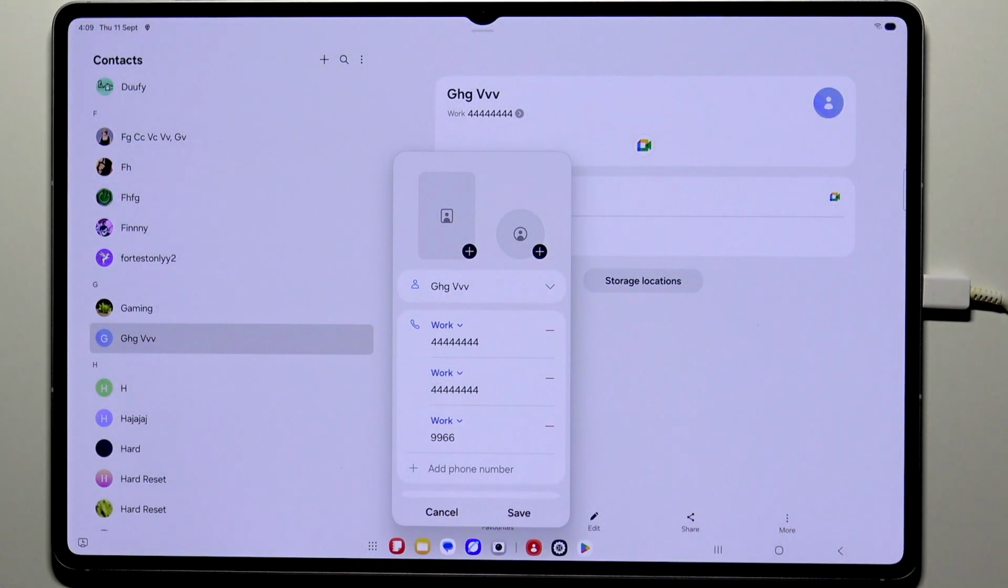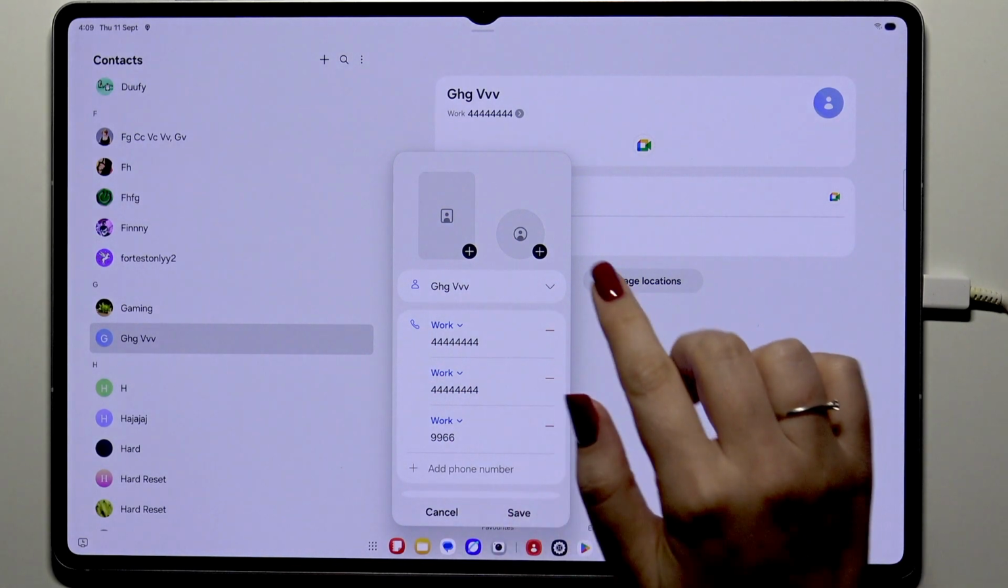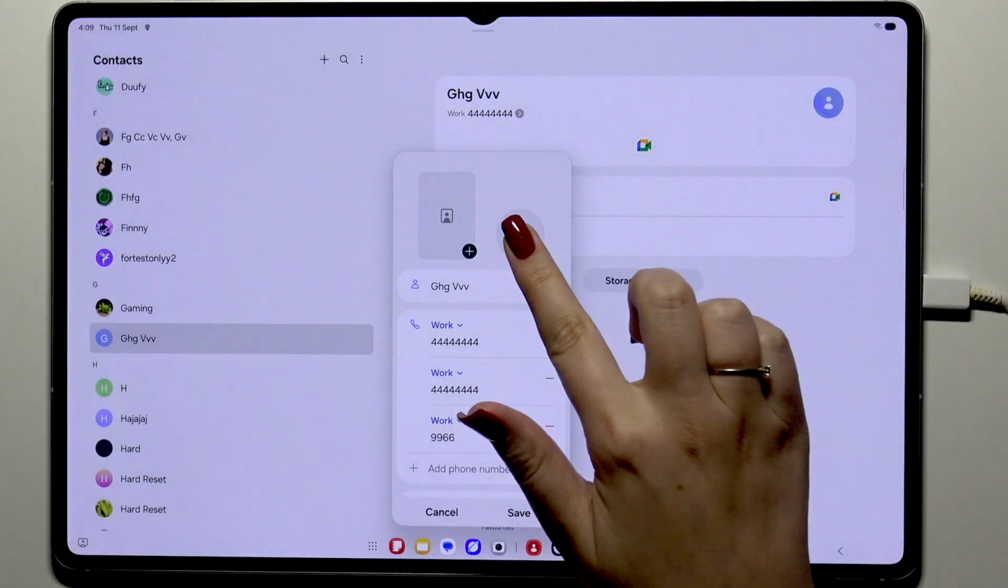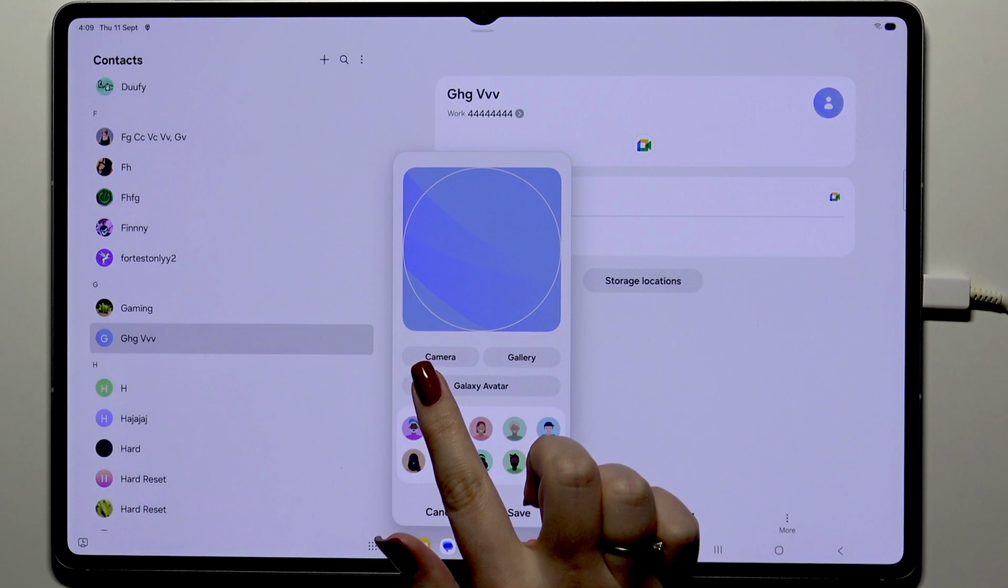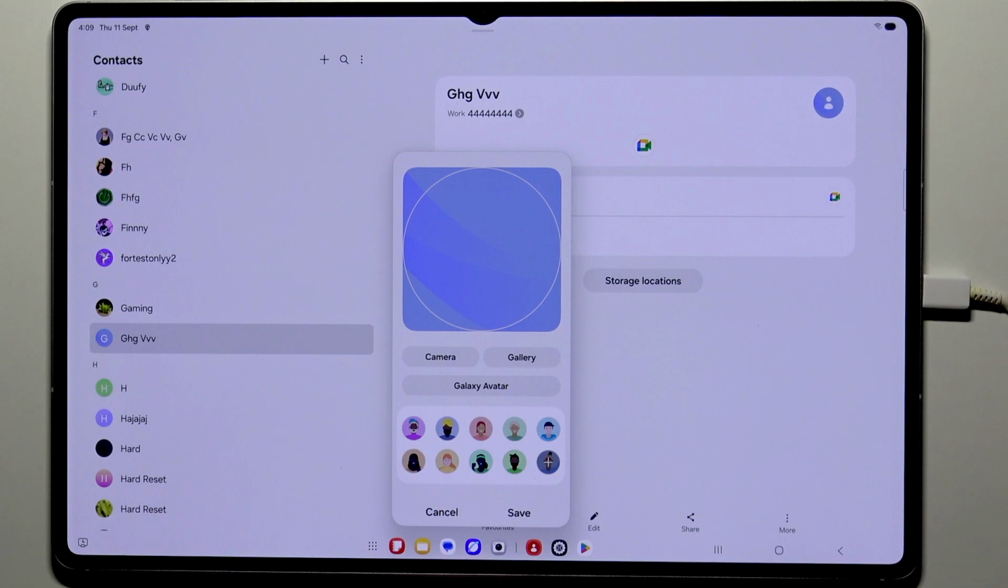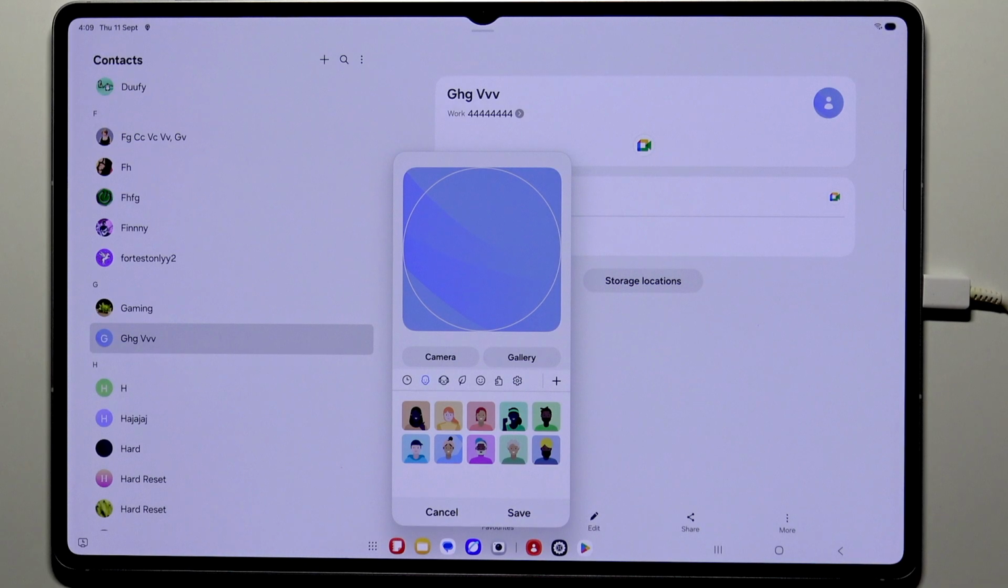Here you can also change the phone card, and of course you can add the photo right there. It will then appear on the full screen, but the standard one is here, so just the profile picture. I mean this one. So now you can either open the camera and take a photo of someone who's right in front of you. You can choose something from your own gallery. You can use also Galaxy avatar, or use something from those options which are pre-installed.